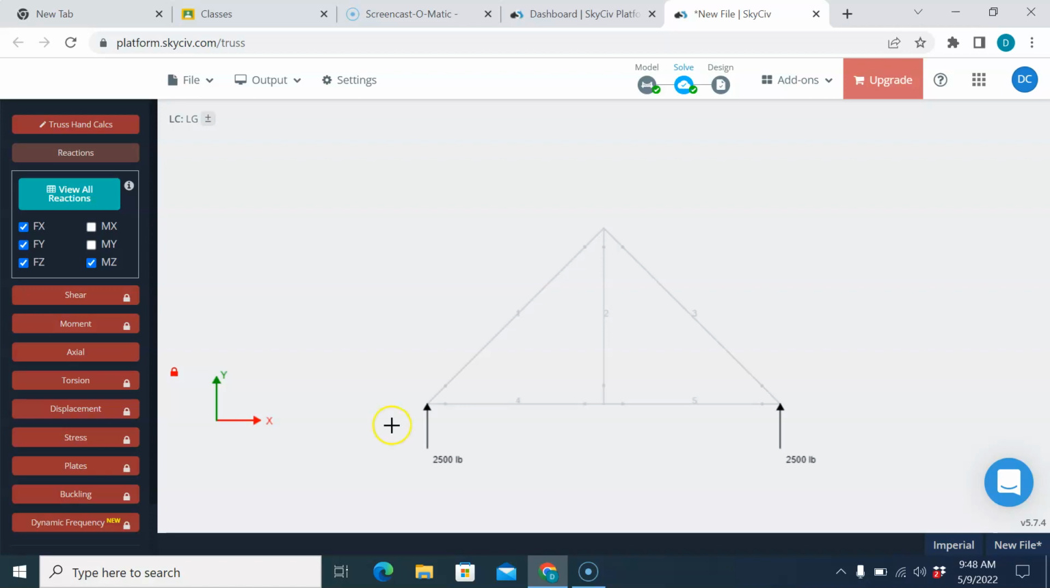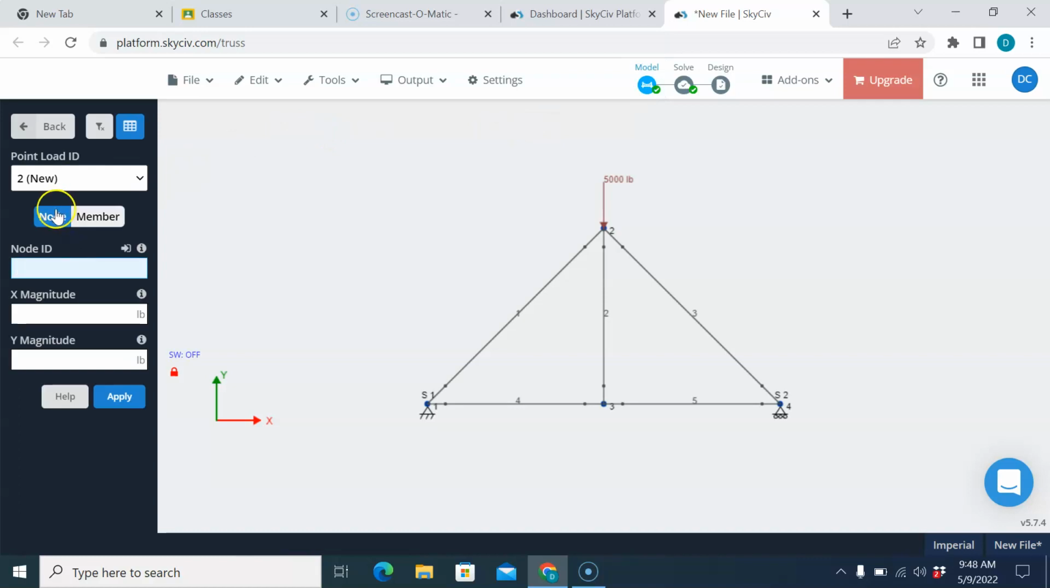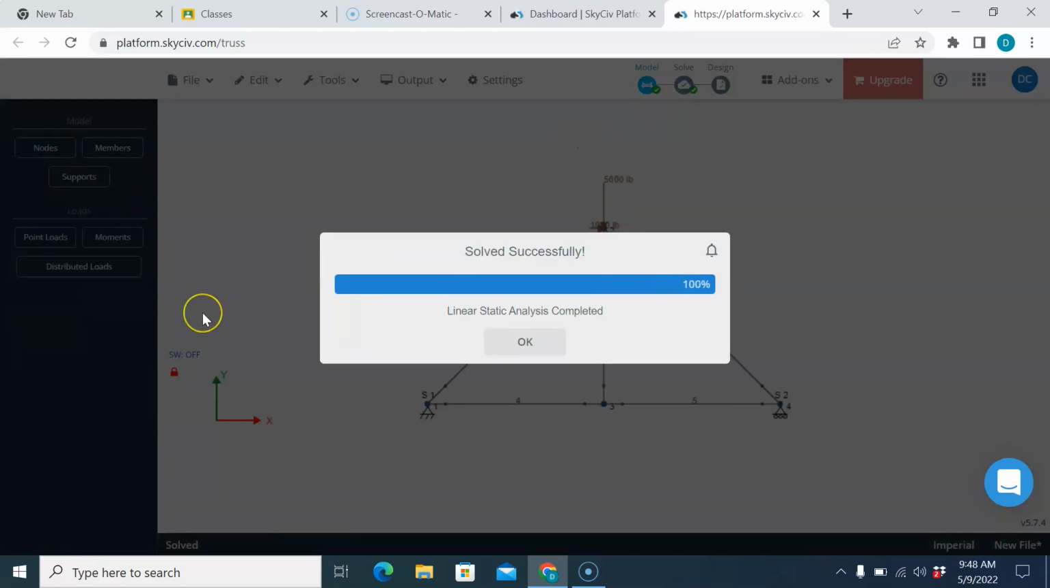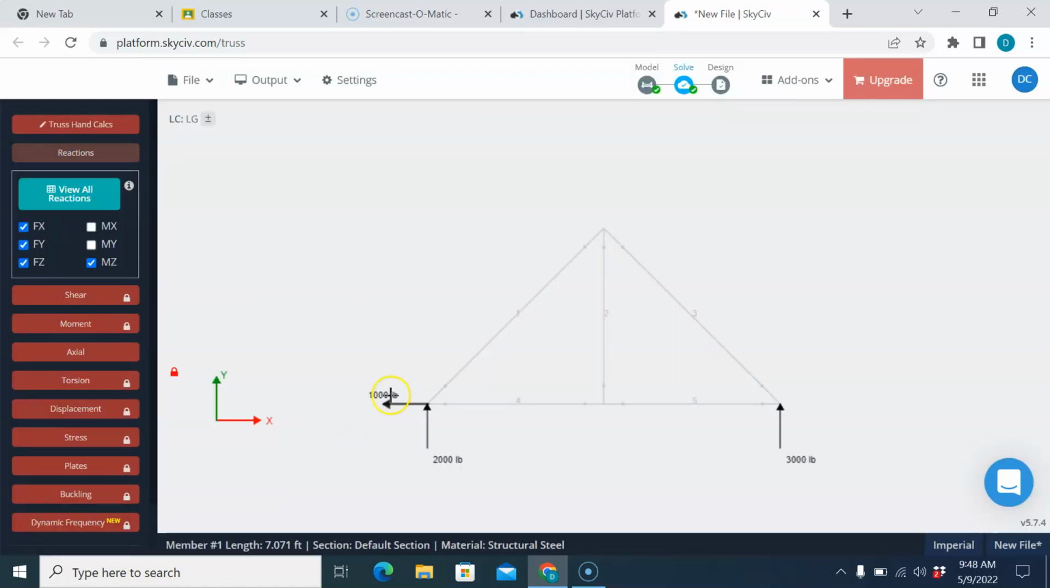Now, for the pin, you could have an X, but because we only had something in the Y, we don't have anything in the X. Just to show you what I mean, let's go ahead and add another point load at node 2 for 1,000. And then when you go to reactions, you'll see your X, your Y1, and your Y2.